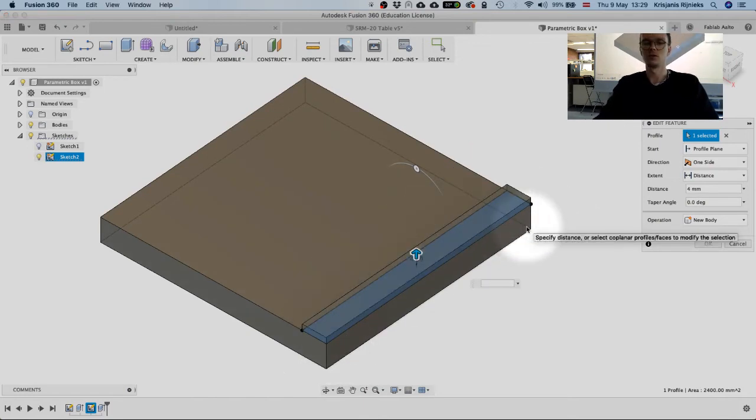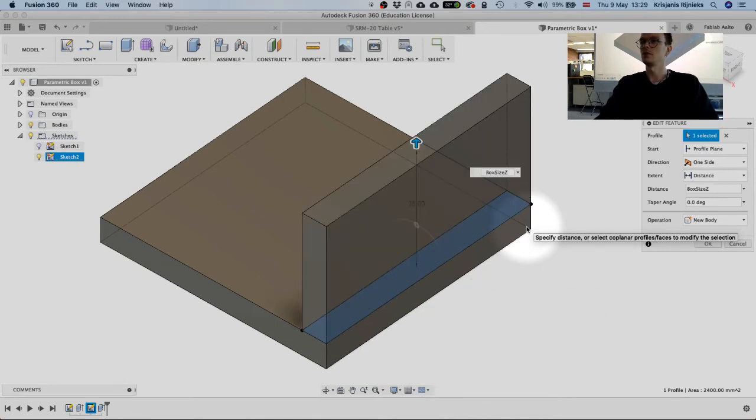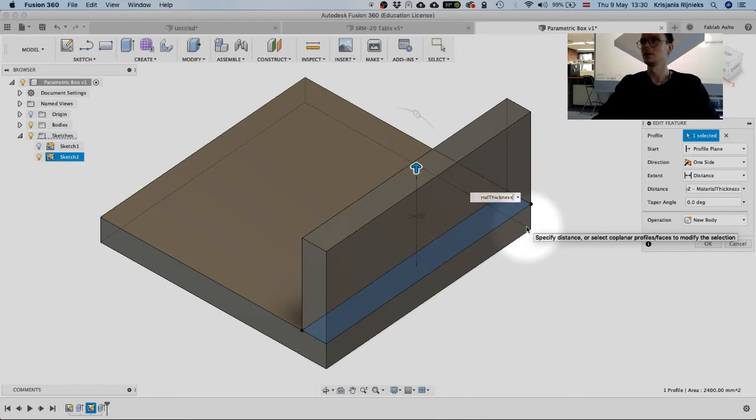And then for the extrude, we can just modify this distance parameter to box size Z. If we want the box to really fit into this kind of boundary box that we define by the parameters, then from this box size Z, obviously we need to remove the thickness of the material. So we can do mathematical operations here. What a surprise! So material thickness.